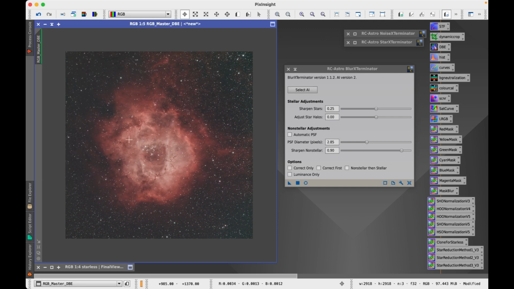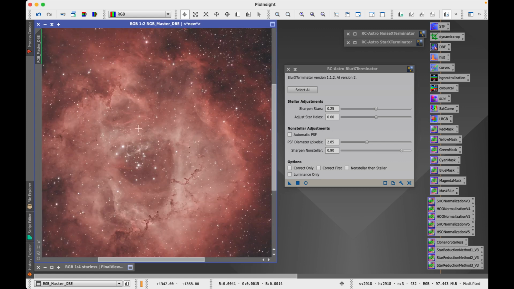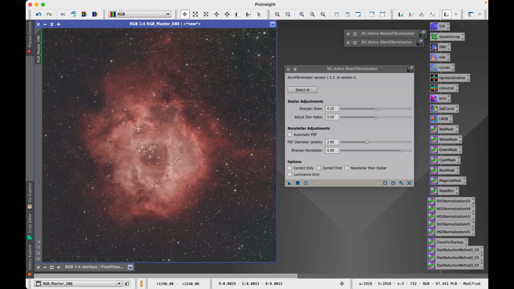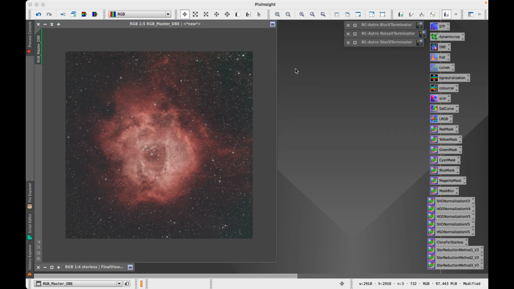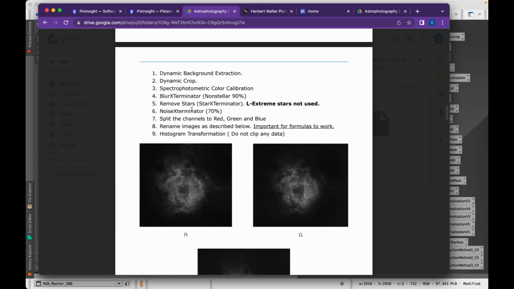Okay, there it is. Wow, look at the difference. Huge difference. Those stars are a lot smaller now. Loving it. Okay, so we're done with that. Next step is to remove the stars. So we're going to do Star Xterminator, and then we're just going to jump and do Noise Xterminator.